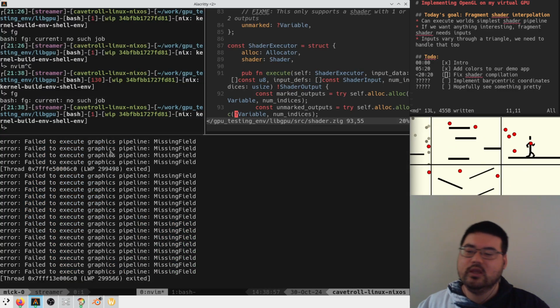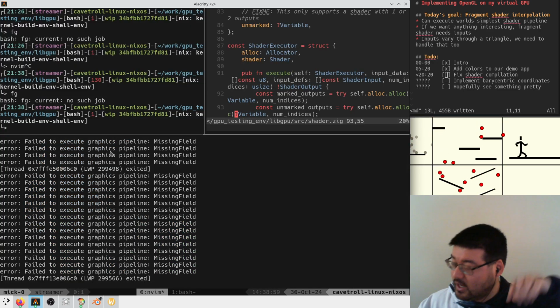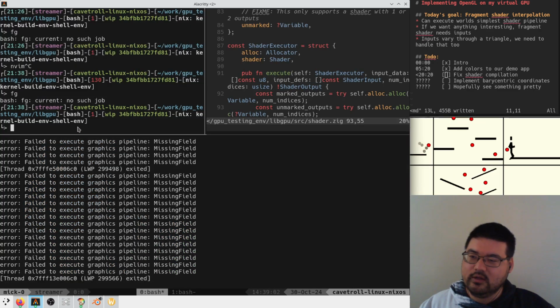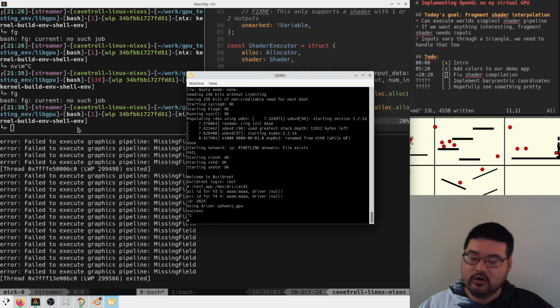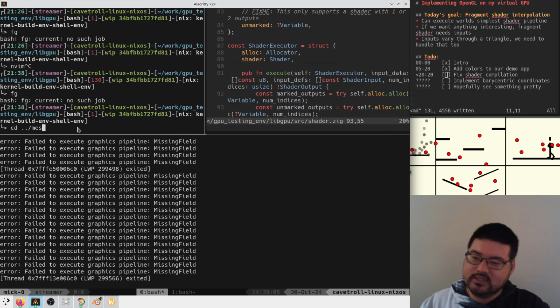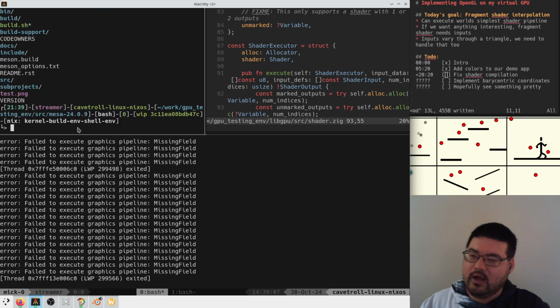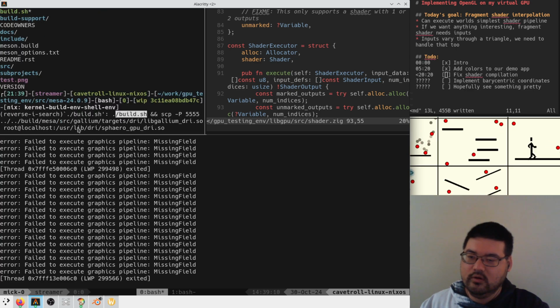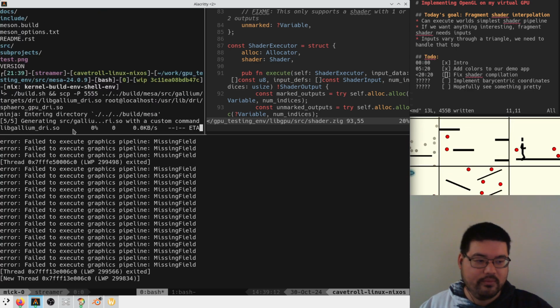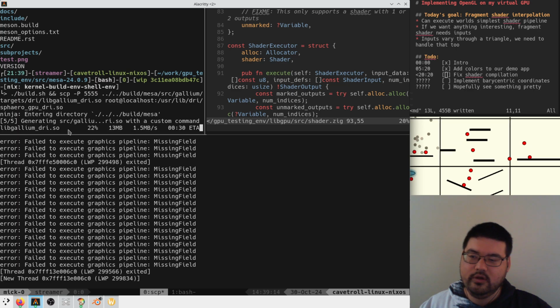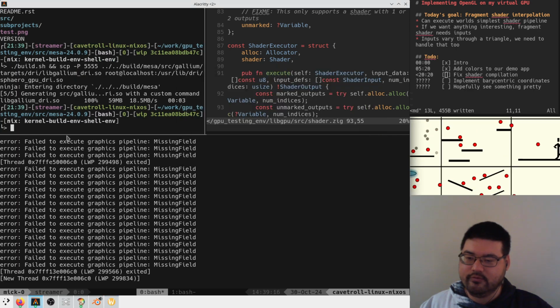Oh, because we updated the compiler as well, which means that we need to update Mesa as well. Because the compiled thing needs to compile what's got to compile, you know? We changed the inputs to the pipeline, so of course it's not going to work.